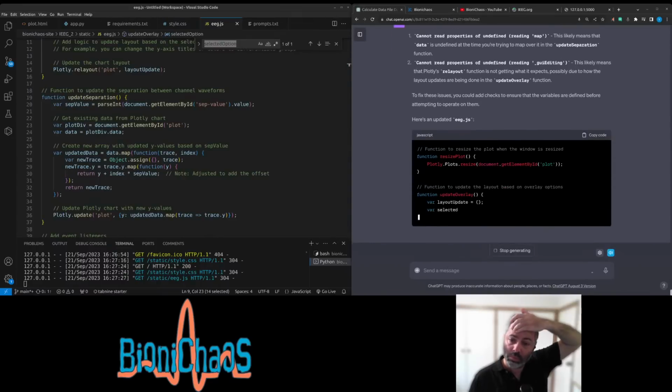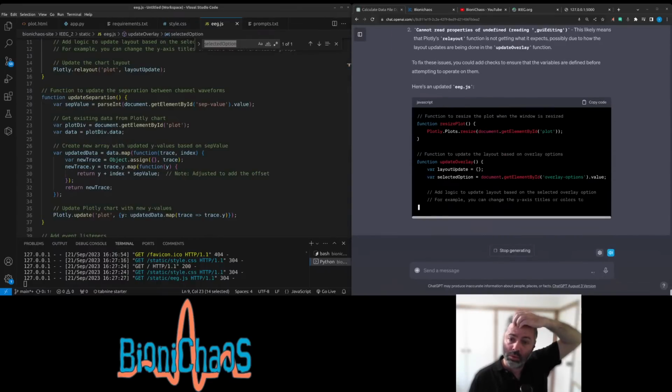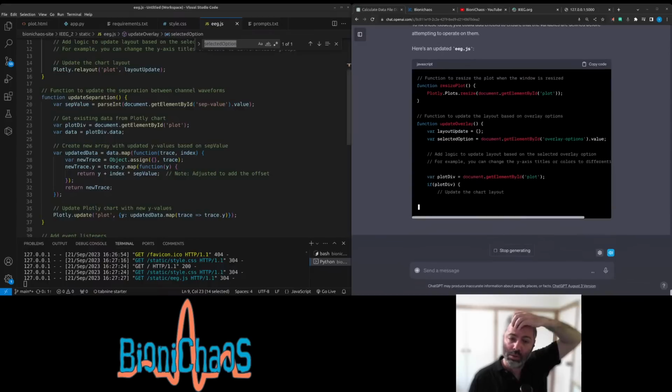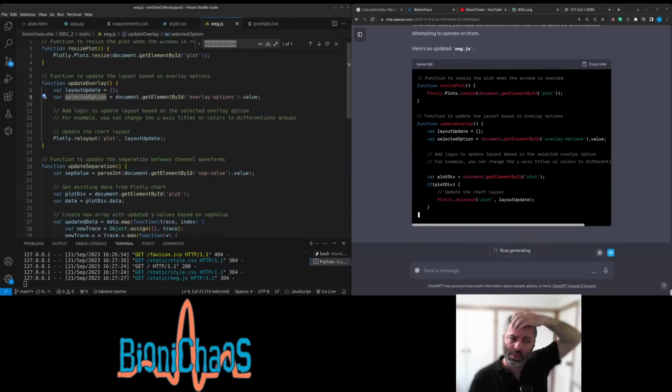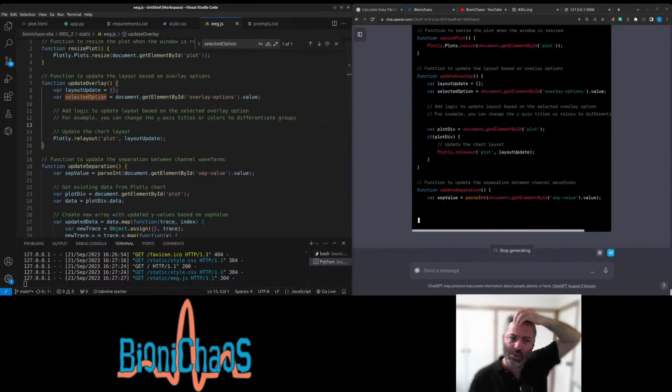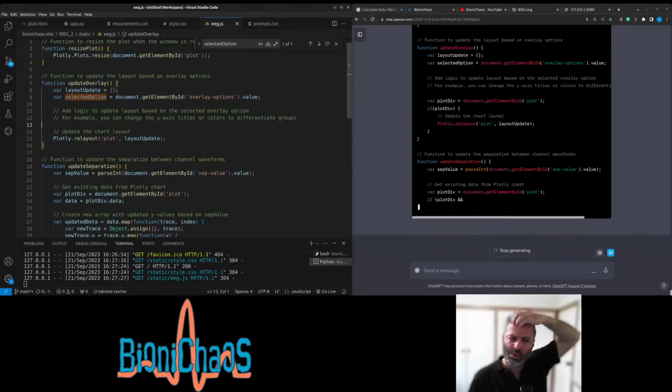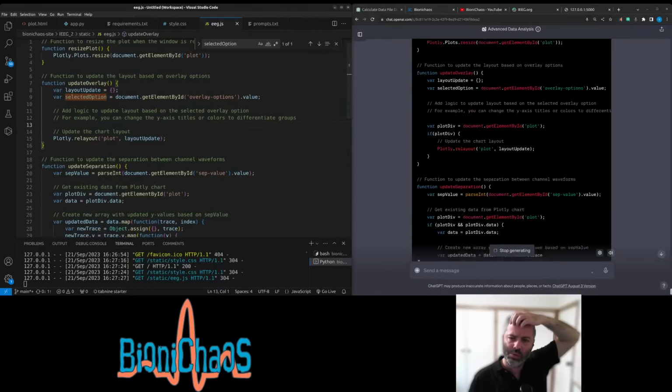Cannot read properties of undefined reading underscore way editing. This likely means that Plotly's relayout function is not getting what it expects, possibly due to how the layout updates are being done in the update overlay function. To fix these issues, you could add checks to ensure that the variables are defined before attempting to operate on them. Here's an updated EEG.js.